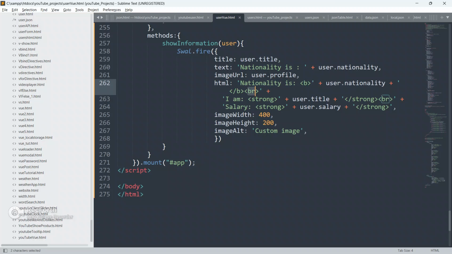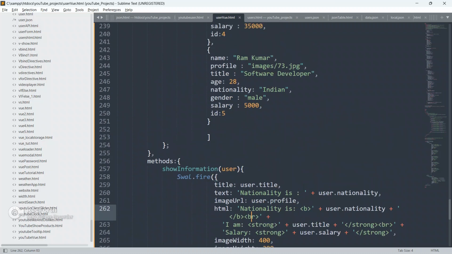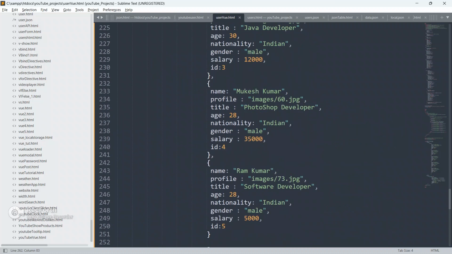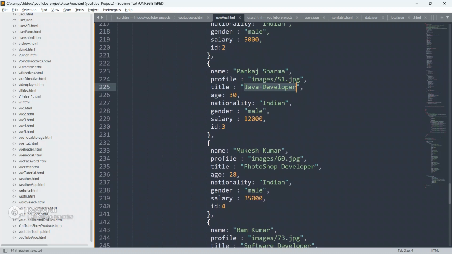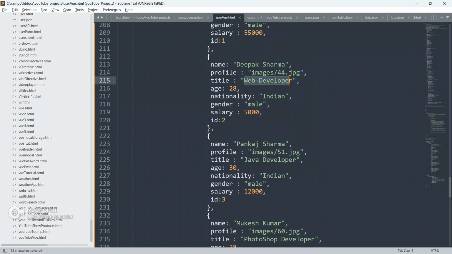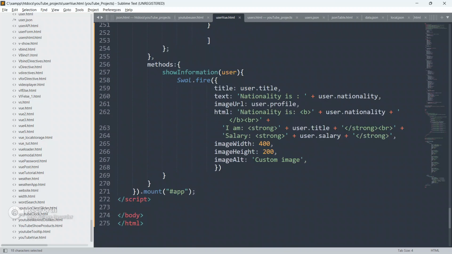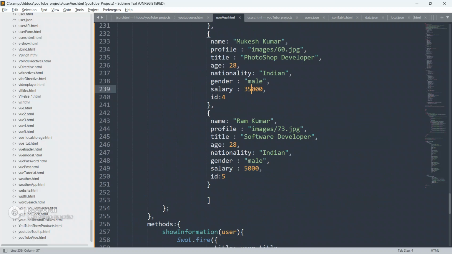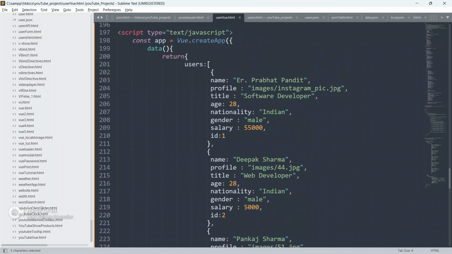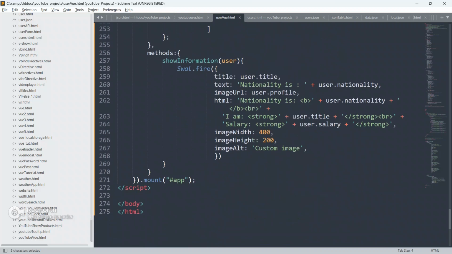So nationality is user.nationality. Again I have given bold, and I have given BR, and I am a user.title. So title is software developer, Photoshop developer, Java developer, and web developer, as well as software developer. So it will display the user's title, designation, and here is the salary, it will display the user salary, meaning this salary, this salary, this salary from all the user objects. Okay, from all the user objects it will display the salary here.